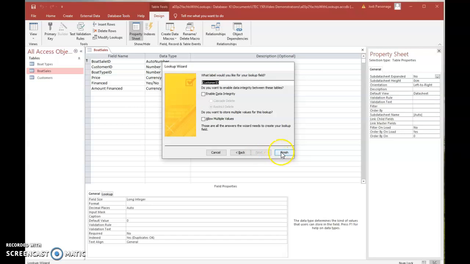I'm going to finish. I could enable data integrity right now, which is referential integrity. I'm not going to. The multiple values is a no-no. This breaks database rules, and this is something that Access does, and it actually creates related tables behind the scenes. So what we're doing is we're creating and managing our own related tables. So please stay away from the multiple values checkbox. Do not use it.